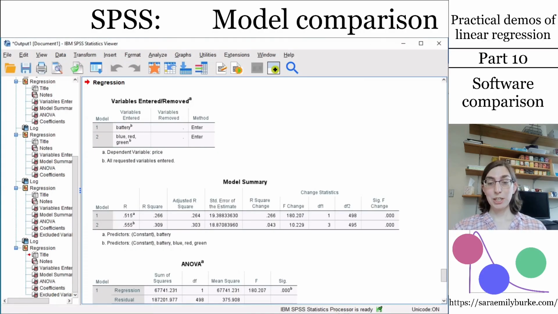And you will see in the output that we have something called model summary, and this includes the F-test of the comparison between those 2 models. F is 10.23, just like it was in the other software packages. It has 3 and 495 degrees of freedom, and the p-value is very low, indicating that the model that has blue, red, and green added in explains significantly more variance than the model that just has battery.